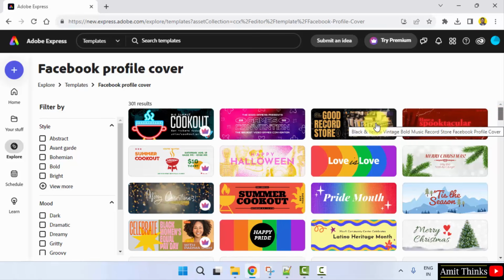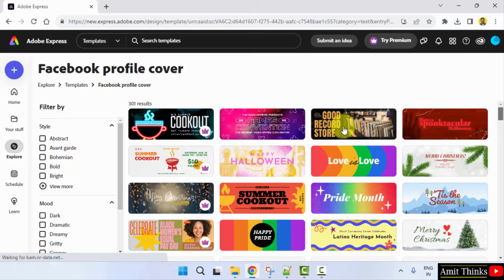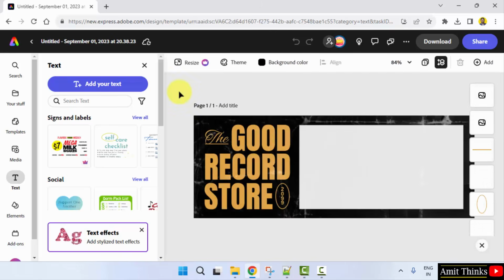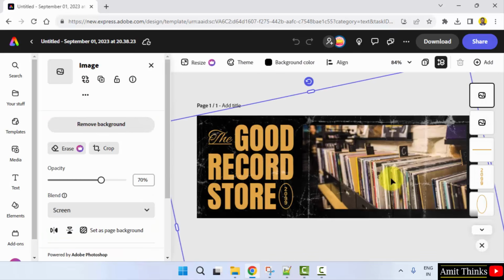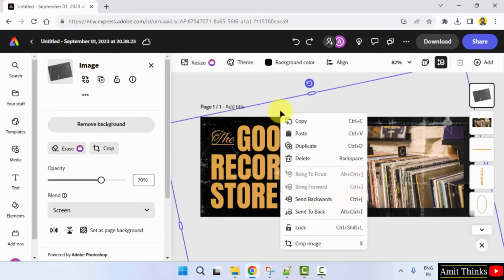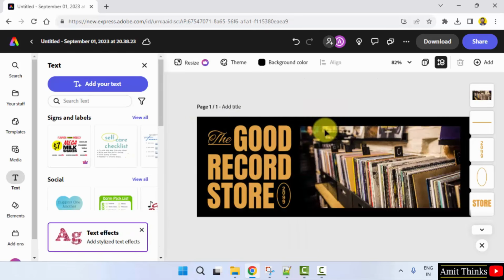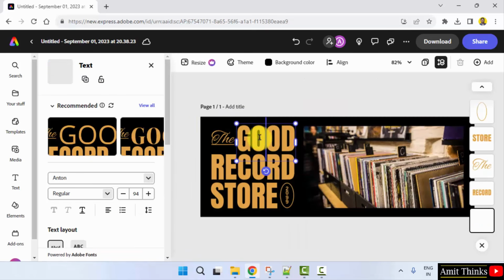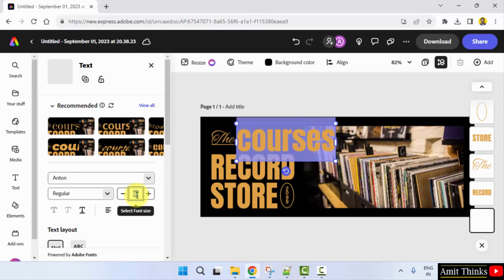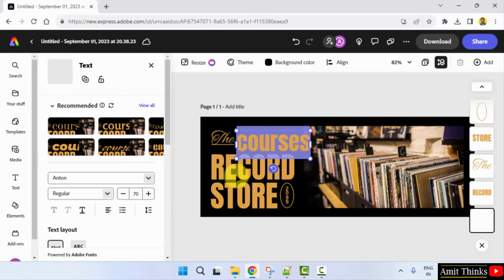Let's say I'll select this. So the template is visible. You just need to make the changes. Okay, here it is. Now I'll select this and click on delete. This will delete it and we can now edit it. Select courses. Press Ctrl A, select it and reduce the size to 70. Okay, courses.